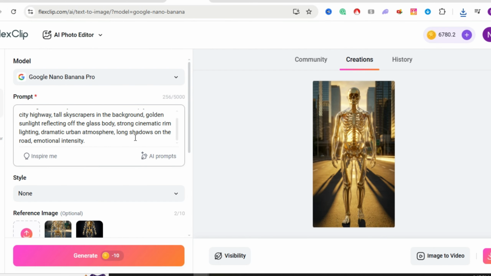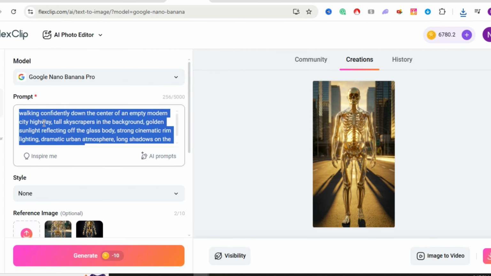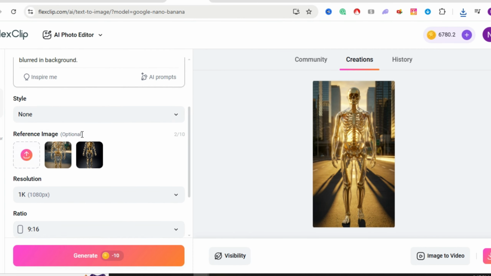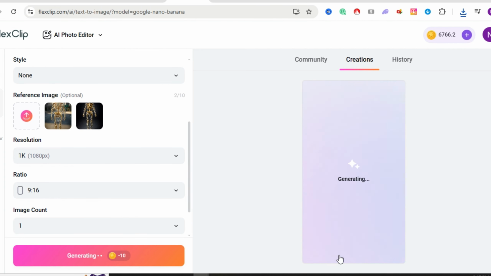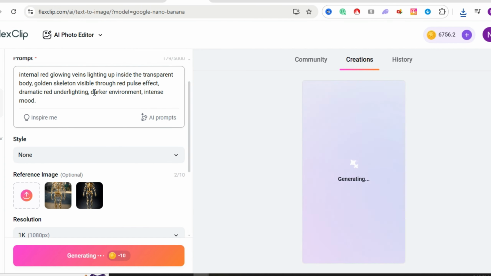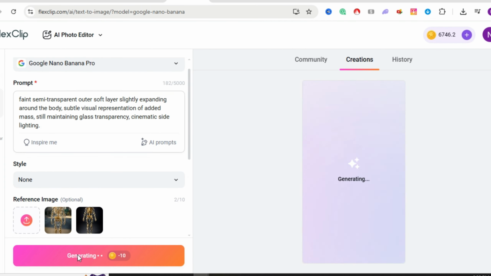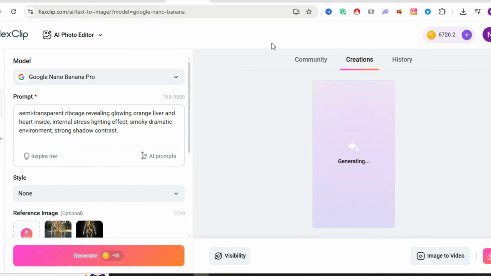Generate at least 2 versions of each prompt. Pick the best one. Then repeat this process for every scene in your script. By the time you're done, you'll have a complete visual story told through high-quality skeleton images. Now we turn those images into motion.